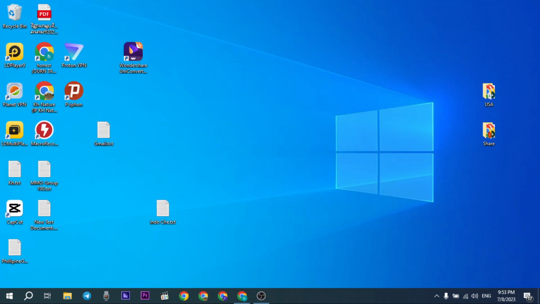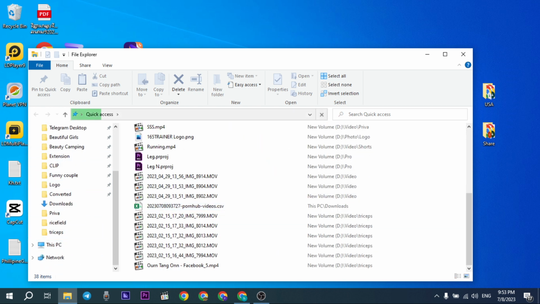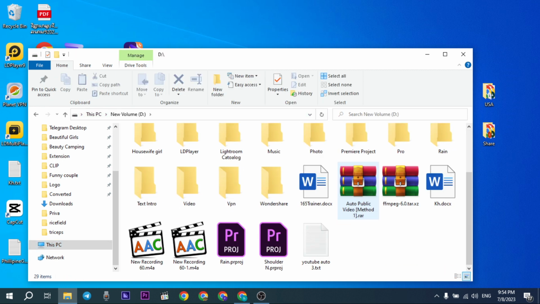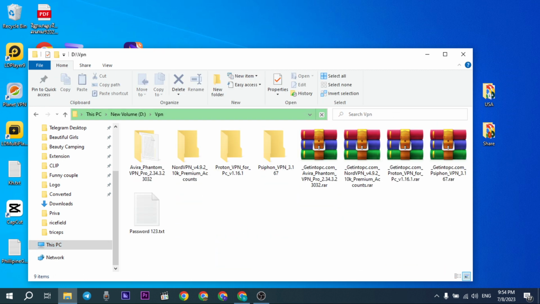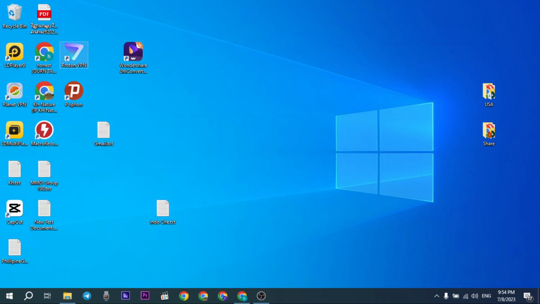Now you go to the free VPN that I downloaded. I downloaded many free VPN. Yes, in this folder VPN, I downloaded Avira, Phantom, NordVPN, Proton, Shipon, and Planet. So I try Proton VPN. It's very good, so I can show an example for you.